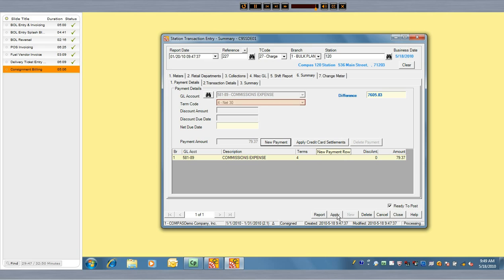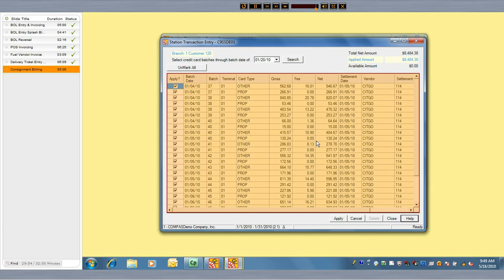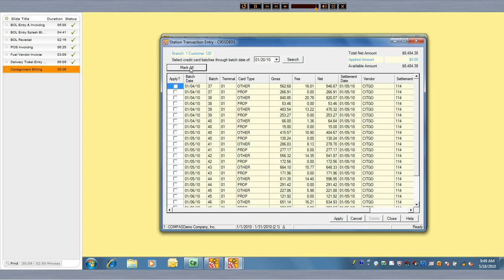In this example, we want to create a net invoice after applying some credit card credits. Click the big credit card button. These are all the credit card batches which have been approved by the card issuer for this location. Only card issuer approved credits appear here. We don't want to apply all of these credits, so we unmark all of them. Now we can pick the ones we want. Notice the display of the invoice amount in the upper right. The display gives you a running total of credit card credits versus the invoice total.